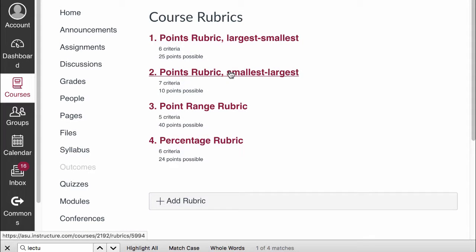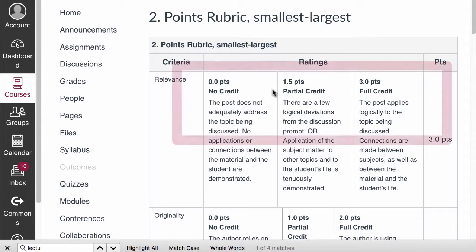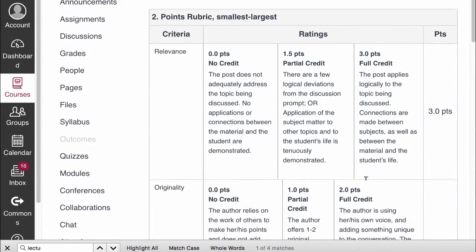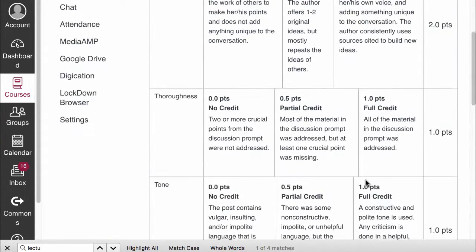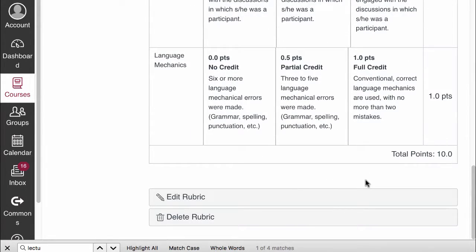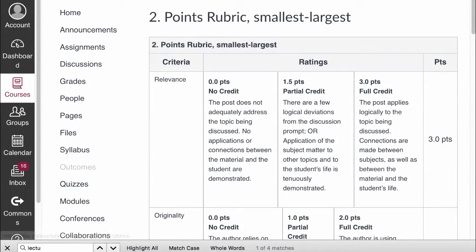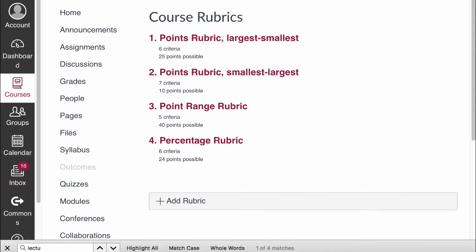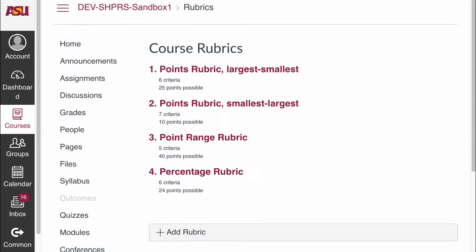Let's look at the second rubric. Canvas kept it in the order of smallest to largest. Again, very strange. No matter how we arrange the rubric in Blackboard, Canvas brings it in the order that it can't handle. Because remember, as soon as you edit it, it doesn't work with the points properly. Notice also that the rubric description we had in Blackboard is stripped out, as Canvas has no place for overall descriptions in its rubrics. Let's look at the point range rubric.